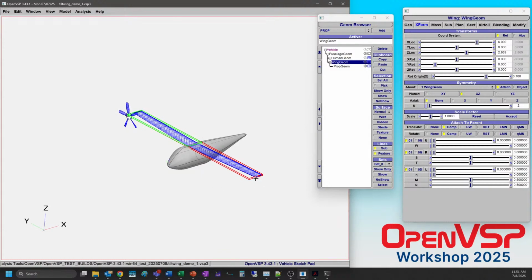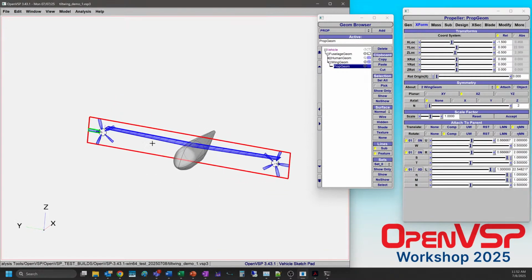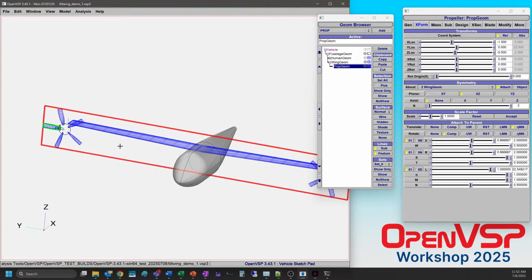If we want one on the other side, you can either add a completely unique prop component over to the other side and repeat the process that we just did, or you can just turn on symmetry. Again, it's symmetric about itself at the moment. We want it to be symmetric about the wing or its ancestor. So now it popped it over to the other side. Symmetry applies to both the geometry itself and the direction of rotation.